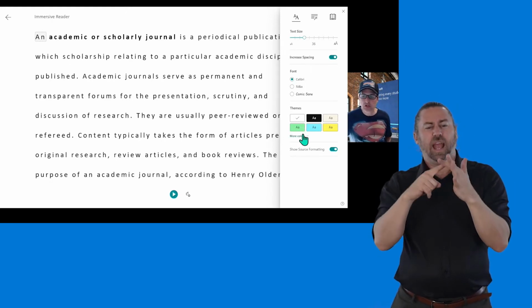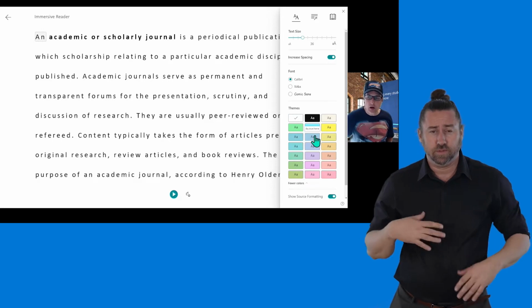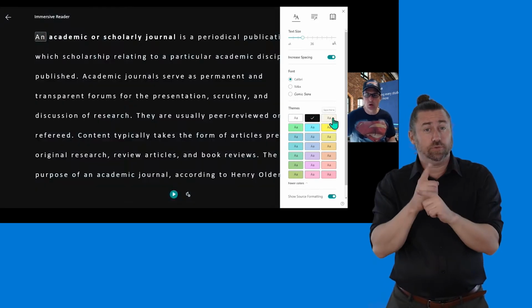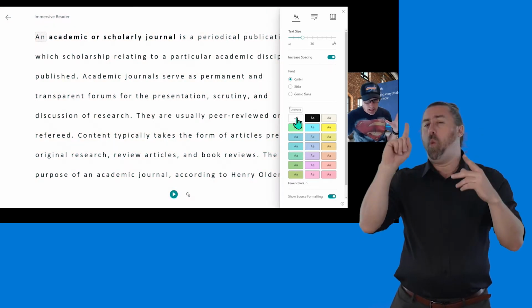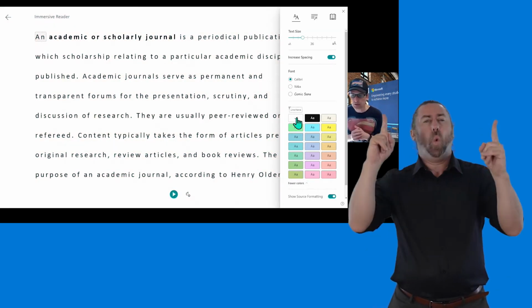We also have the ability to change our colors. So we can go into dark mode if we want. We can go into sepia. We can go into a different color if that's going to help us with the lighting in the room, or even just make it more interesting.